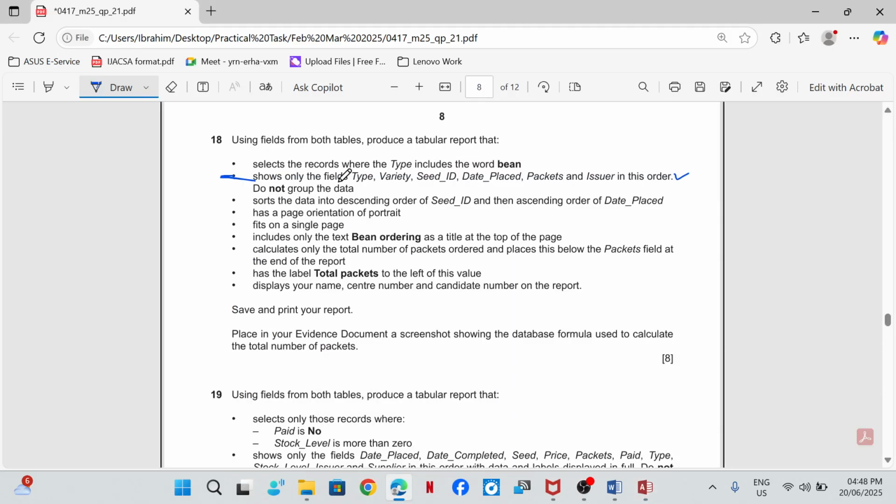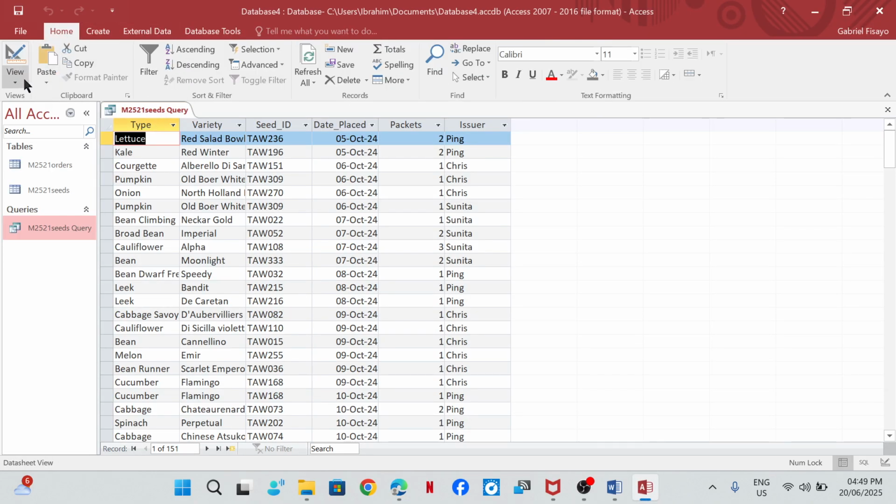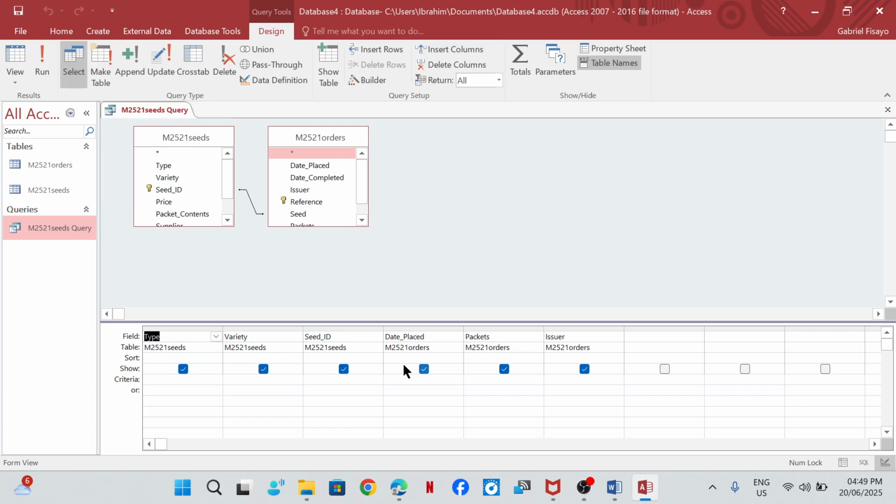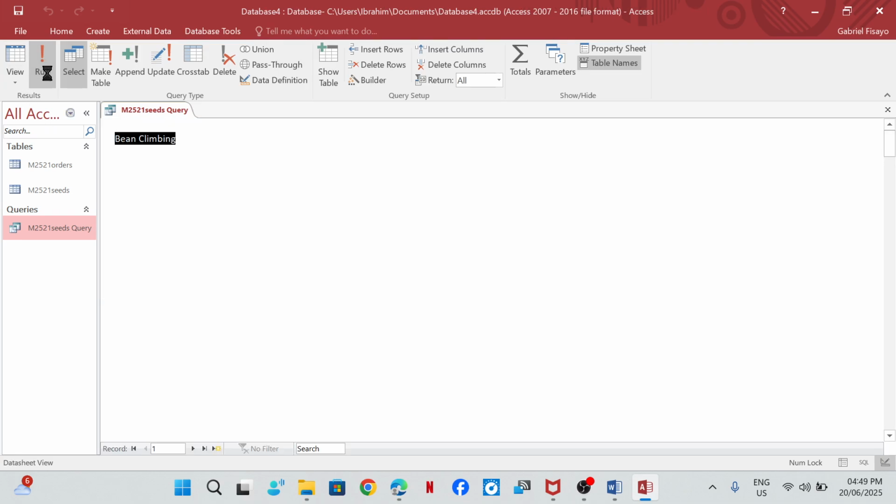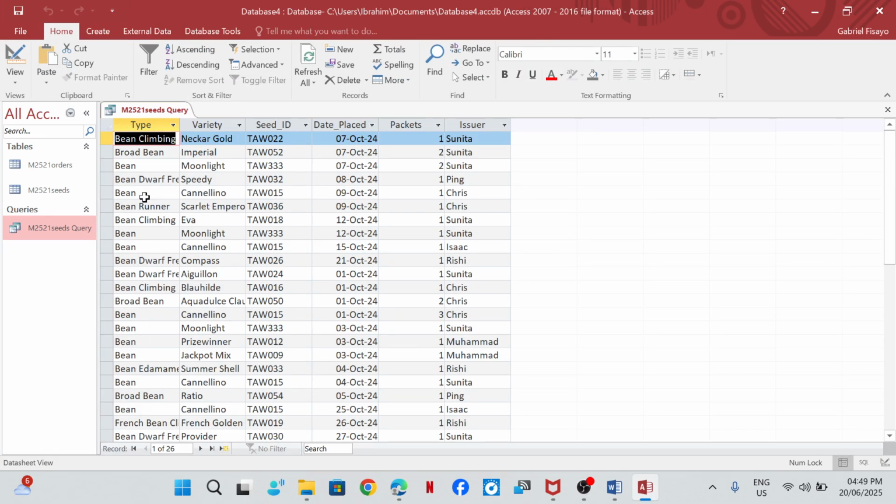Now we need to filter the records, where the type includes the word bin. So we need to go to the design view. So where the type, our criteria is that it includes the word bin. So you use star bin. Okay, let's check the correct spelling. Bin and then star. Run. So our type includes the word bin, and our records have been reduced to 26.